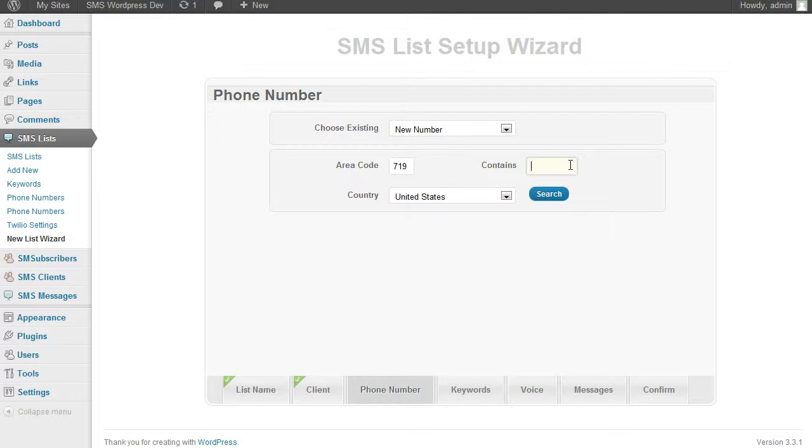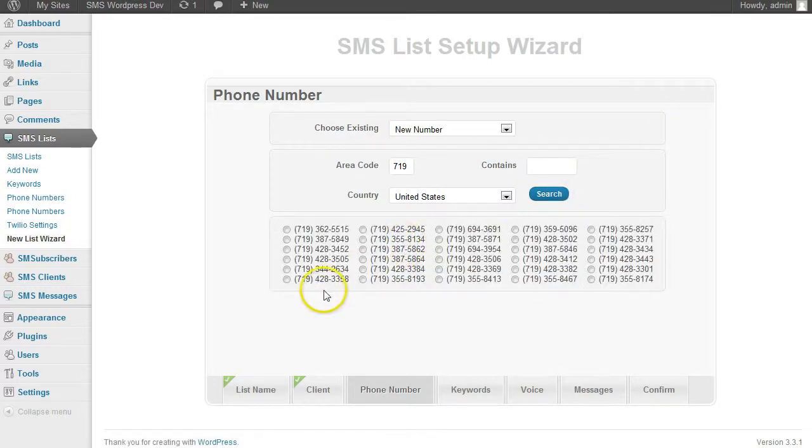There's also, you can search for certain digits, and even text. So if you want something that has SMS in it, you can do that and see if it's available in your area. So here are the numbers that are available right now in my area code. There's probably more, but I haven't limited the search by trying to search for a certain prefix or anything. Maybe, for example, you like the 428 prefix. I could potentially type that in here and search, and now I'm getting all the 428 numbers.